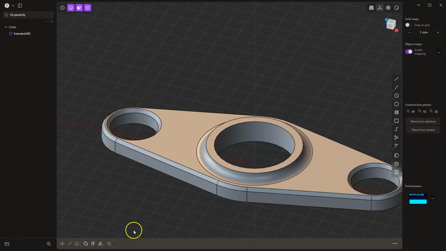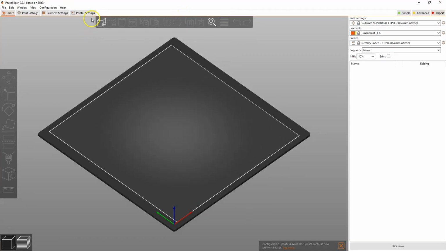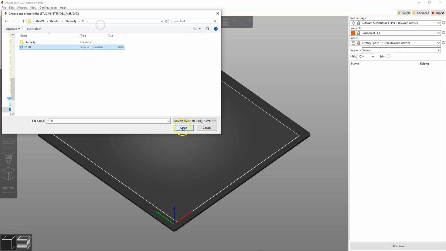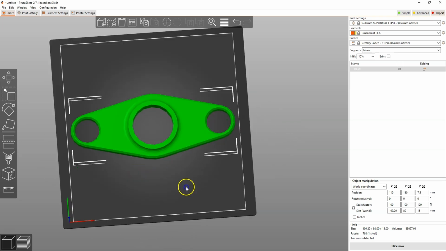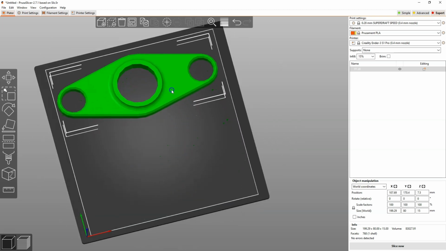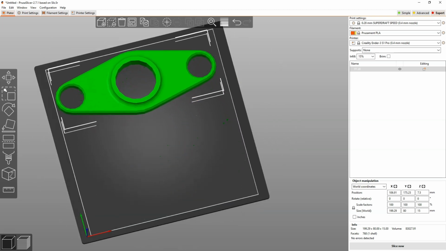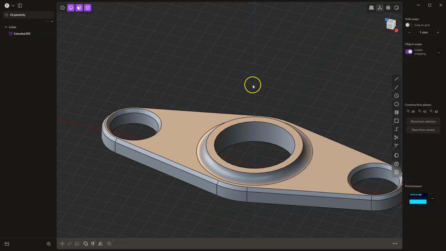And click OK. Now I will open Prusa Slicer and import this file here. OK, and this is how it looks. Now I go back to Plasticity and export again.